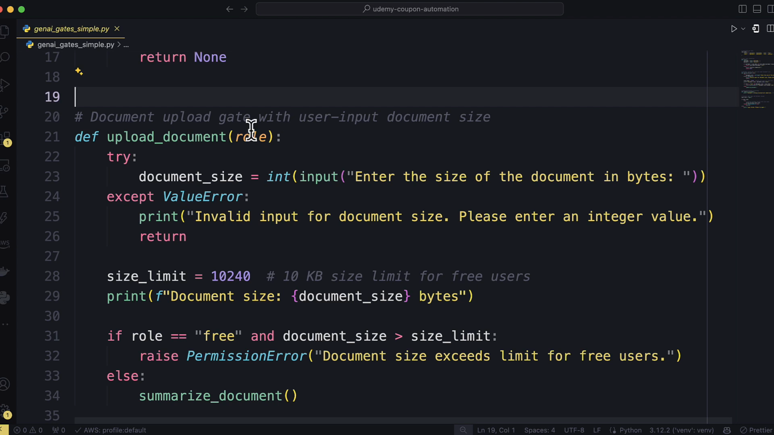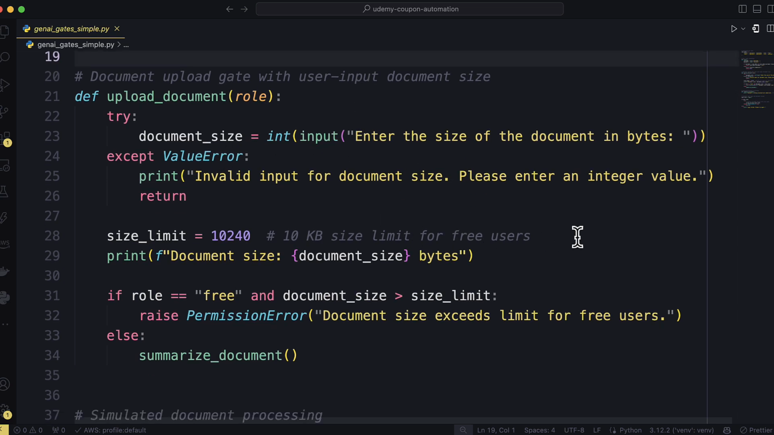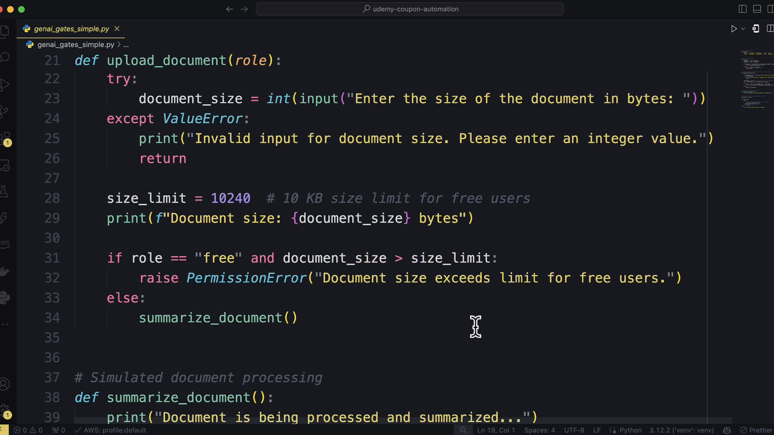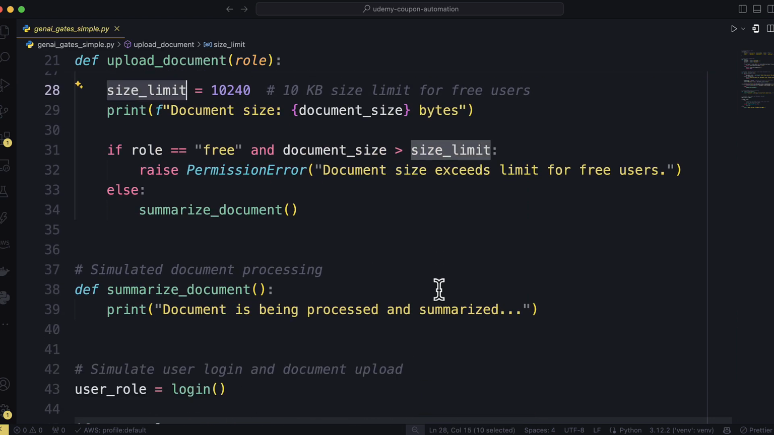And then we have the document upload gate. This is where we are using the concept of the gate, right, to make sure that we have this security system here before anything happens. In this case, it's going to be based on user input document size. We can ask them to enter the document input size. Of course, in a real world application, you would calculate that, which we'll see in a little more advanced version of this simple code here. Once they input that, we're going to check to make sure that everything is great. We're going to make sure that we have the size limit that we specify. So if role is free and document size is greater than the limit, then we're going to not allow users to do anything.